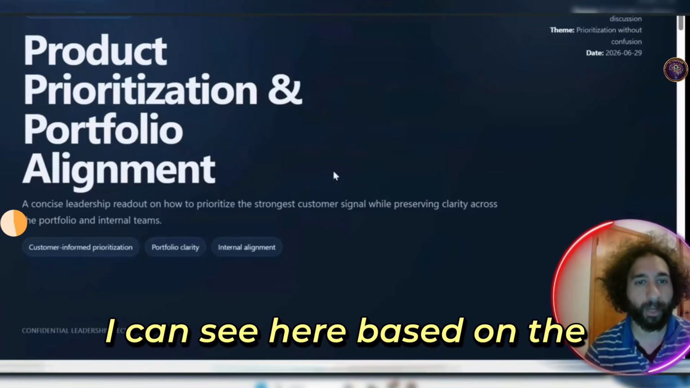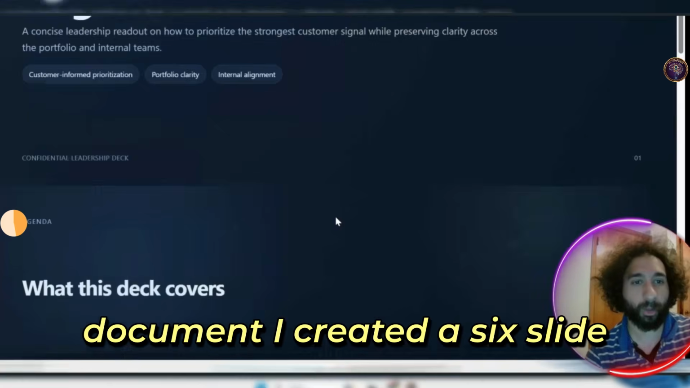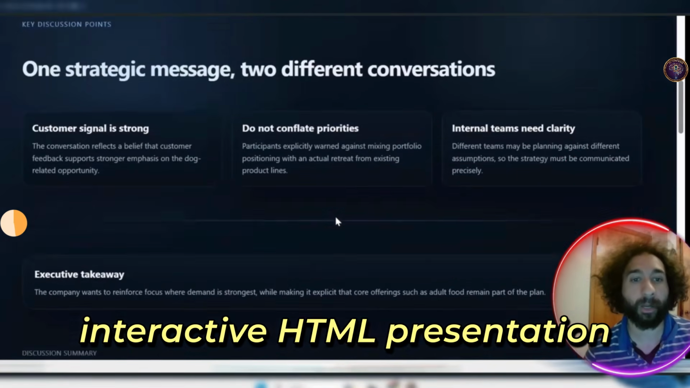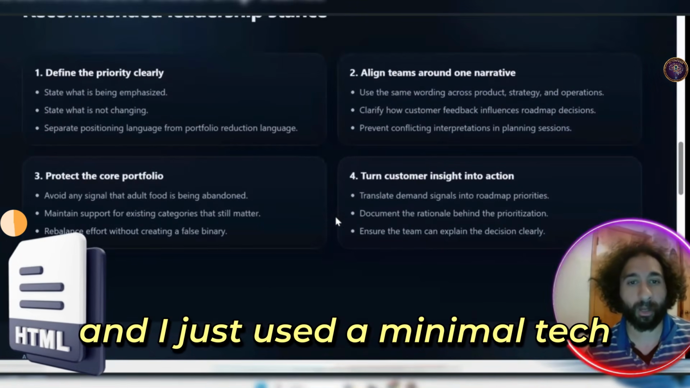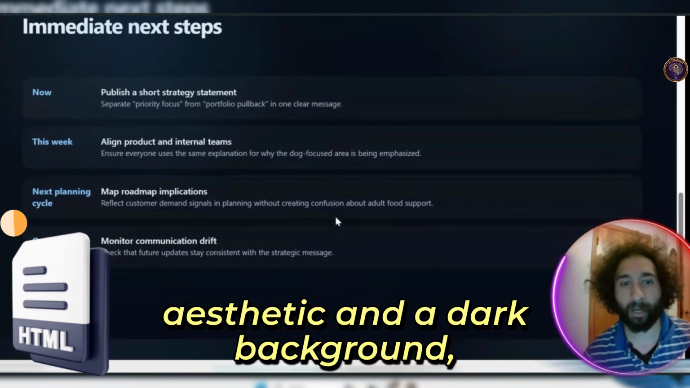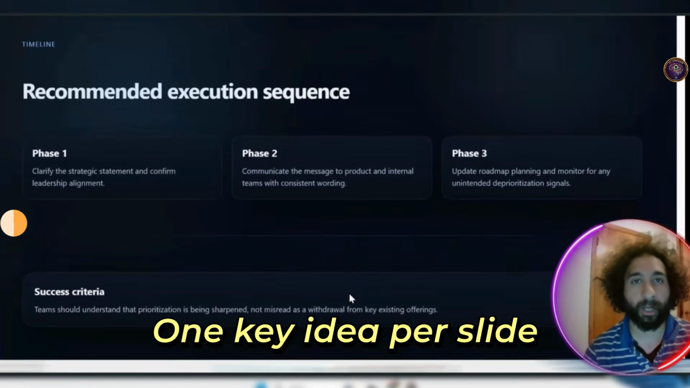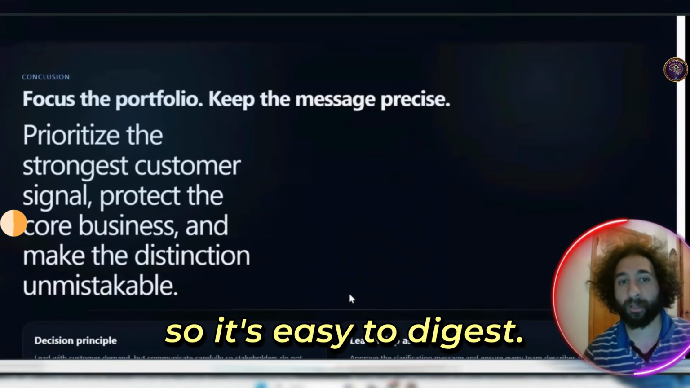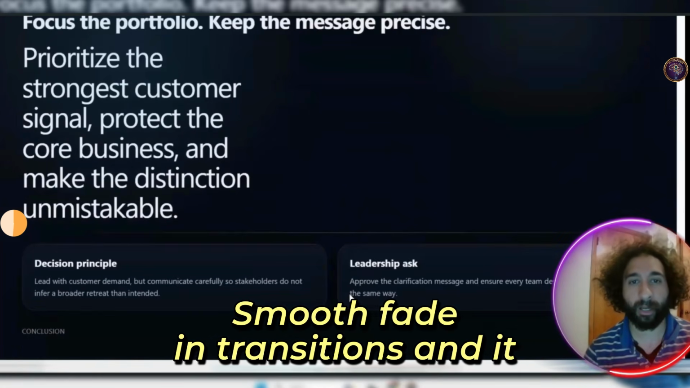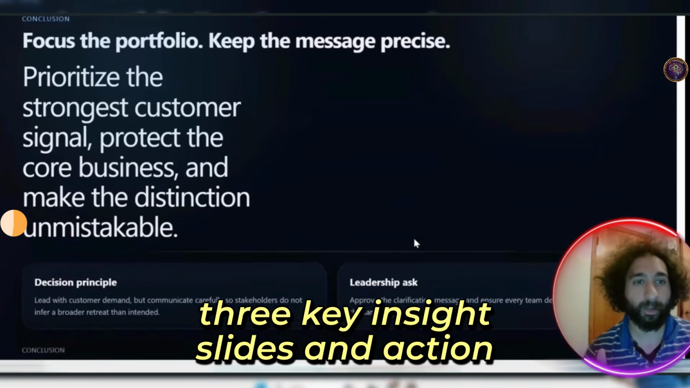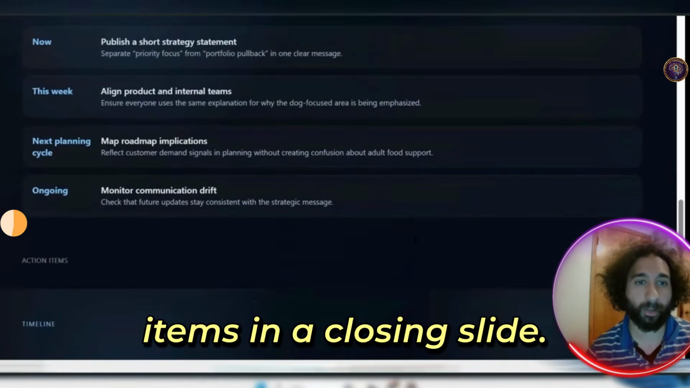I can see here, based on the transcript uploaded from this document, I created a 6-slide interactive HTML presentation, and I just used a minimal tech aesthetic, a dark background, electric blue accents, large bold headlines, one key idea per slide so it's easy to digest, smooth fade-in transitions, and it includes the title slide, 3 key insight slides, and action items in a closing slide.